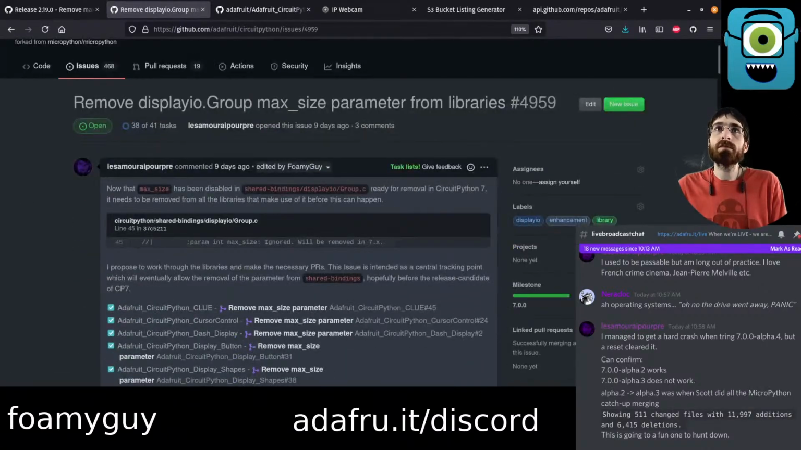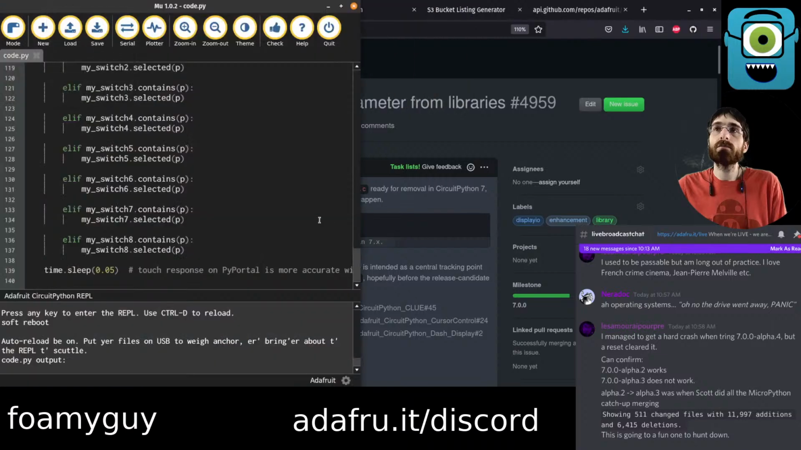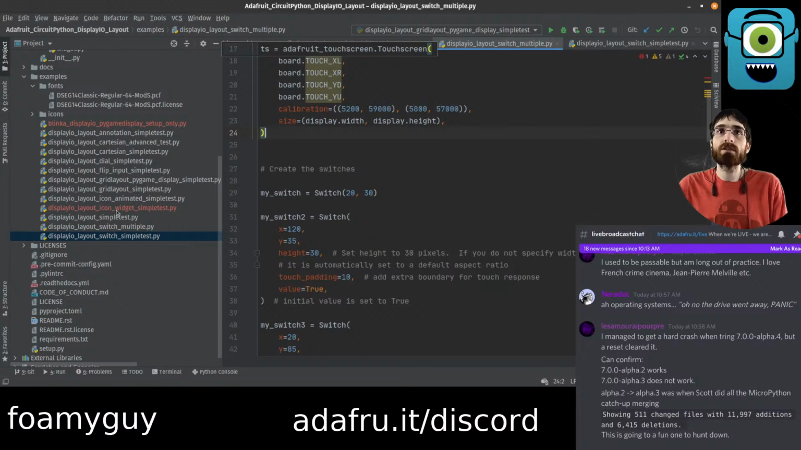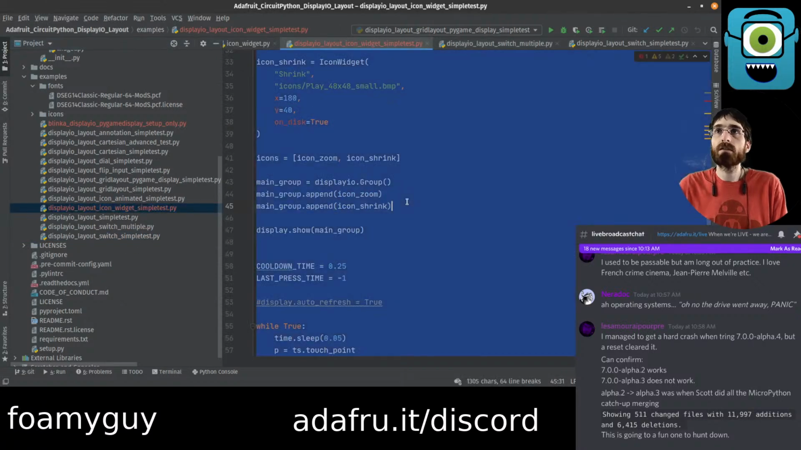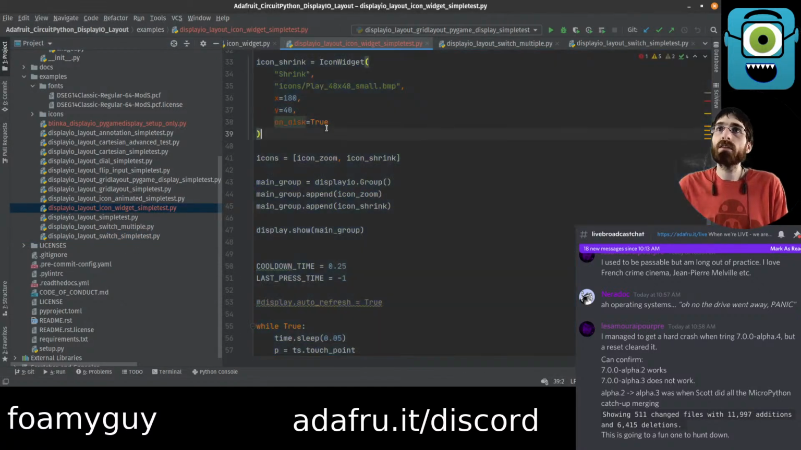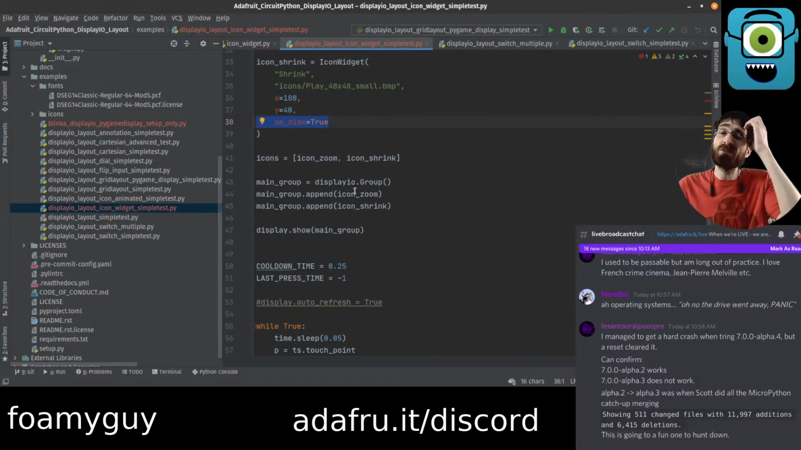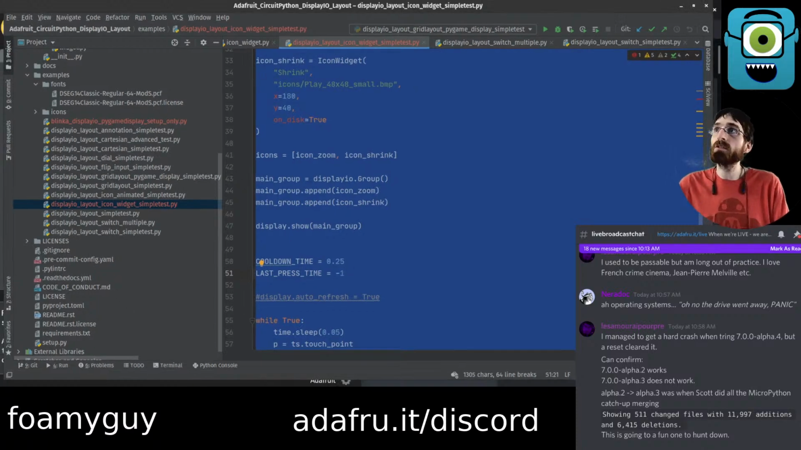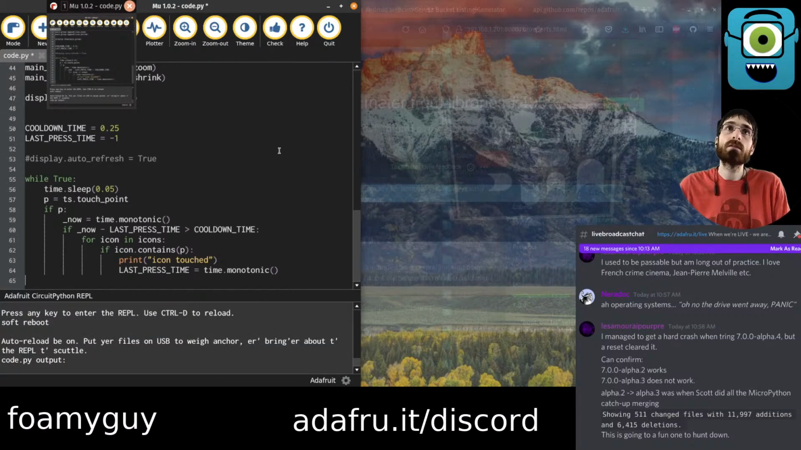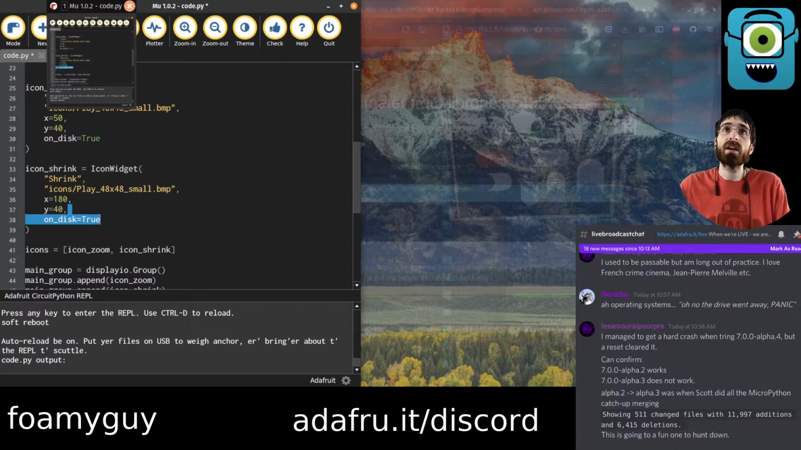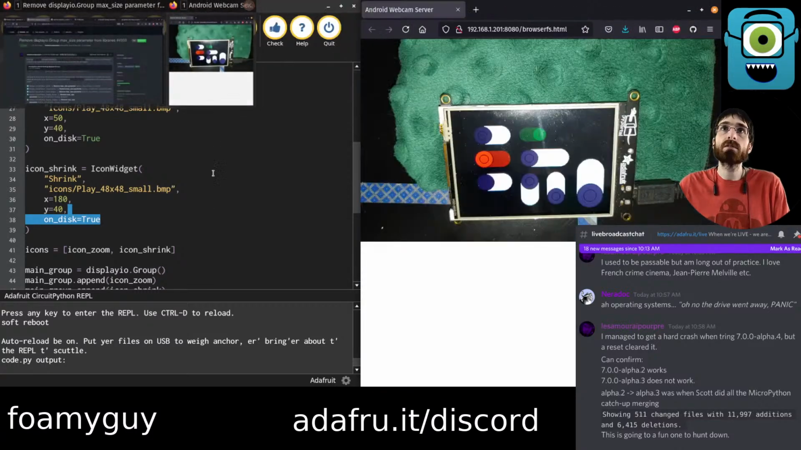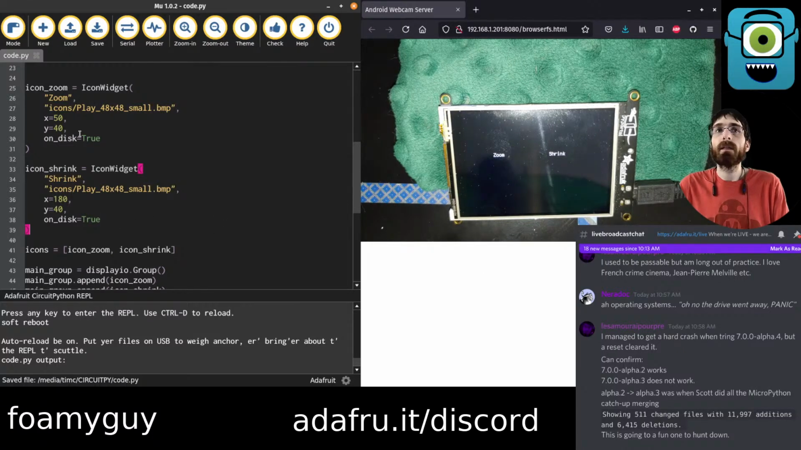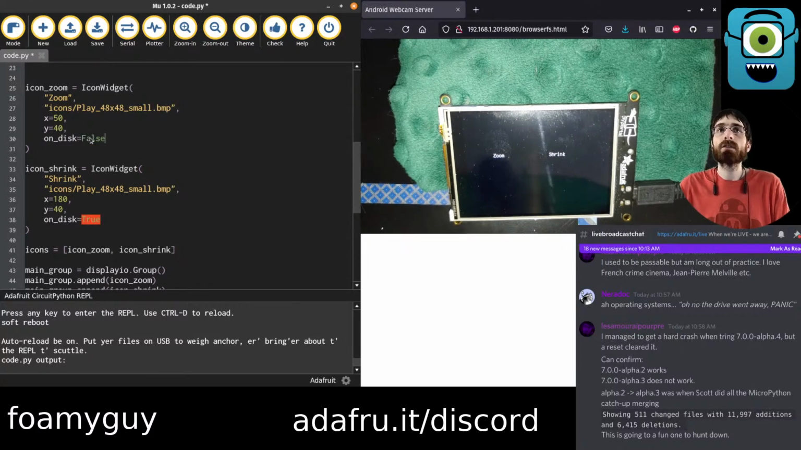So let's try to simplify this down. I wonder if we just change it to be on disk false, if it still does the same thing or not. Because we have on disk true, which is going to make it use an on disk bitmap instead of an in memory bitmap with image load. I'm kind of guessing that it might actually work if we don't use on disk, but let's see. Let's try on one of them.